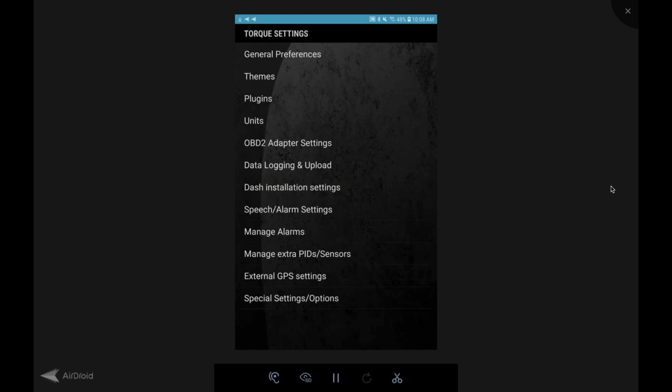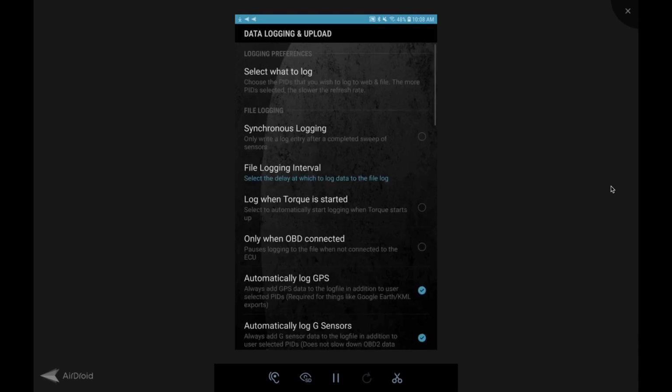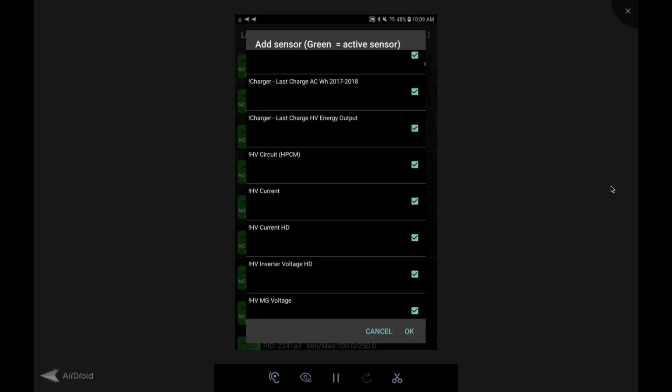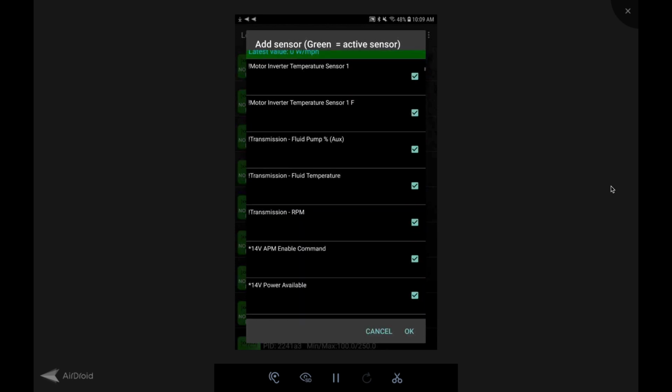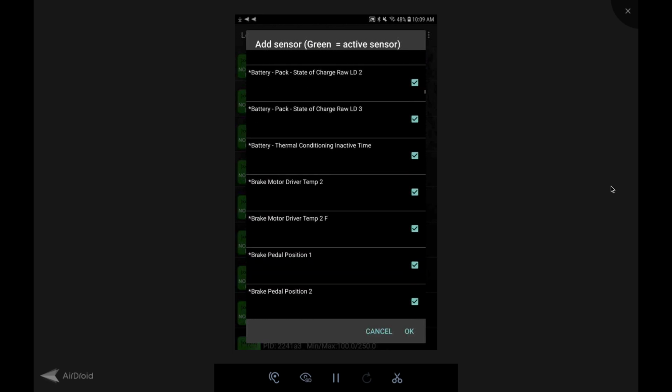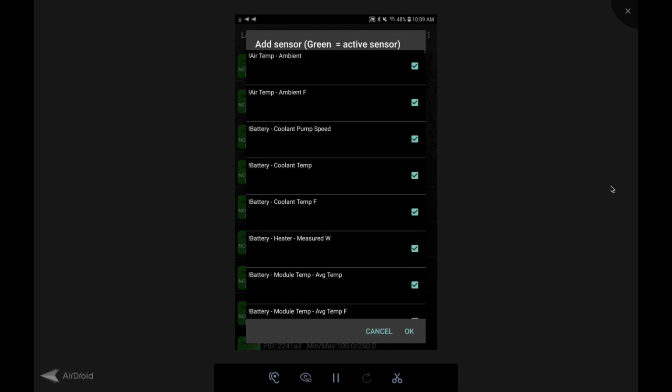So according to the directions, we go to the data logging and upload, which was here, select what to log. And if you click that upper right menu, you get select what to log. You can check what you want or what you don't want. So that's up to you. I mean, we can take one away by just clicking on it. We can click back on it. You've got to figure out those that you want.